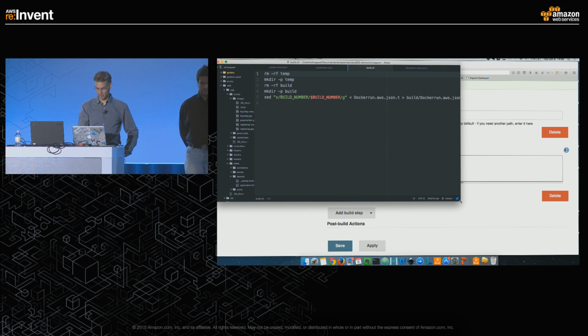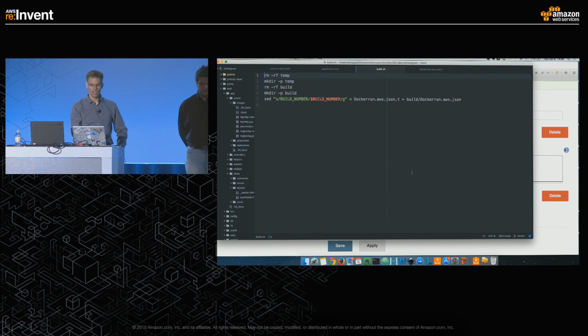This is our build script. All this really is, it's removing some temp directories, it's creating an output directory called build where we're going to place an artifact, and then it's running a simple sed script to substitute a build number expression with the actual Jenkins build number in a file called dockerrun.aws.json.t, which it then generates into the build directory.